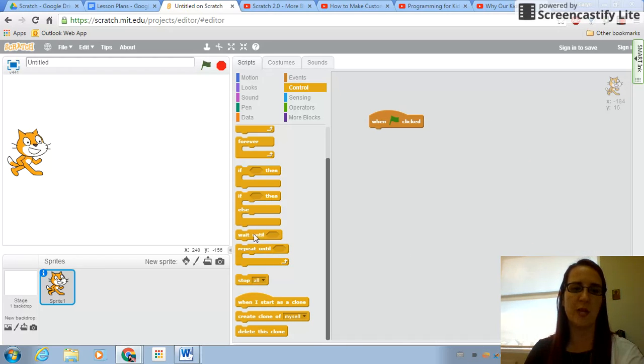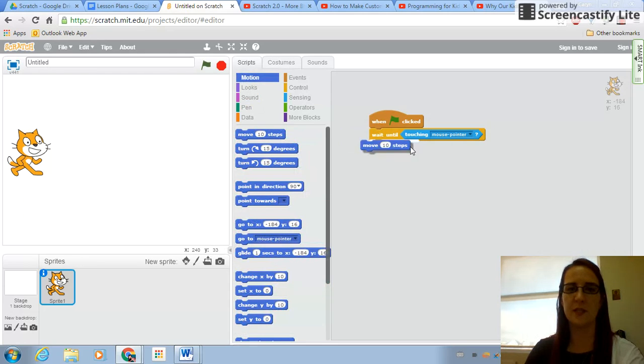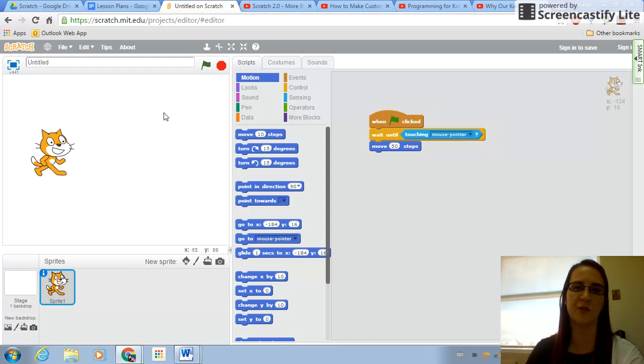So the other one we have is wait until and repeat until. So when the flag is clicked, I want to wait until I touch him with the mouse, and then he starts moving. So I'm going to put wait until, sensing, mouse, where are you, mouse? Wait until touching the mouse pointer, and then he's going to move 50 steps. So I click the arrow, nothing happened because it says wait until touching mouse pointer. So as soon as I touch him with my mouse pointer, he moves 50 steps.